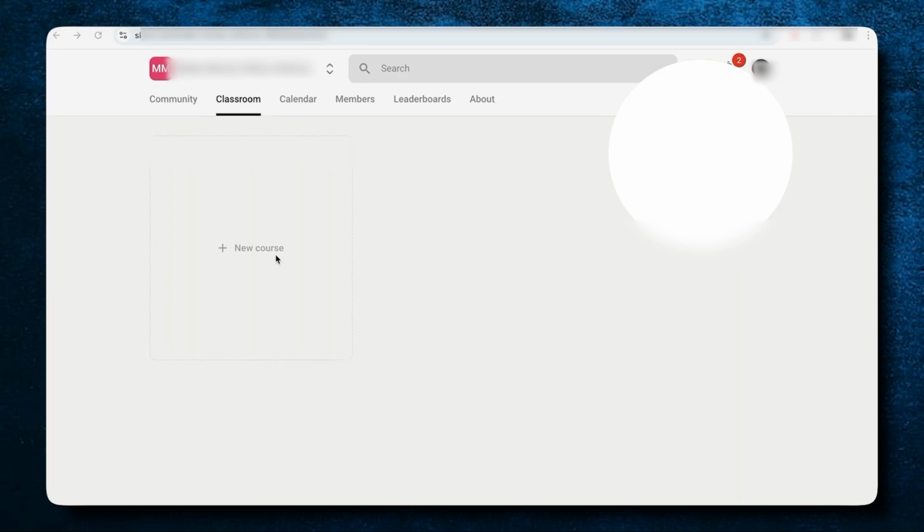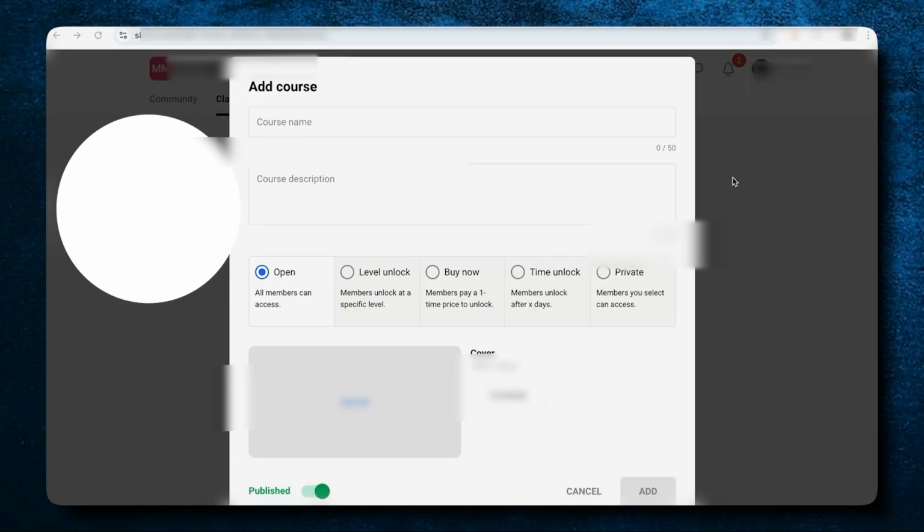First, give your course a name, something clear and attractive. Then, add a short description so members know exactly what the course is about. You can also upload a cover image to make it look professional.